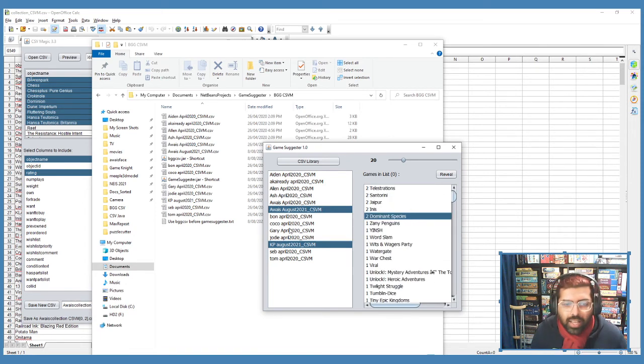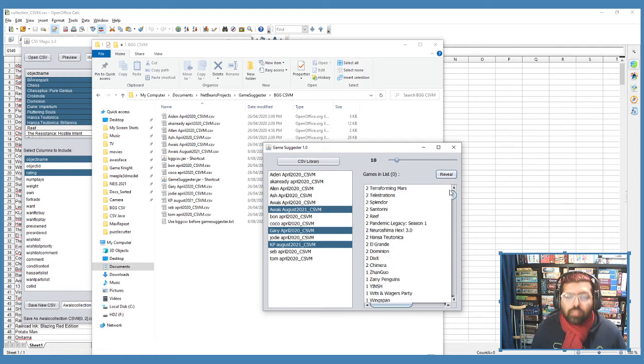Now, what if we have 3 people? All right, let's say our friend Gary's going to join us. He's played a fair bit of board games. So we're going to go back and make it 10%. Reveal. So 2 of us out of the 3 have this in our 10%: Terraforming Mars, Telestrations, Splendor, Santorini, Reef, Pandemic Legacy, Hiroshima Hex, Hansa Teutonica, Elgano, Dominion, Dixit, Chimera, etc.